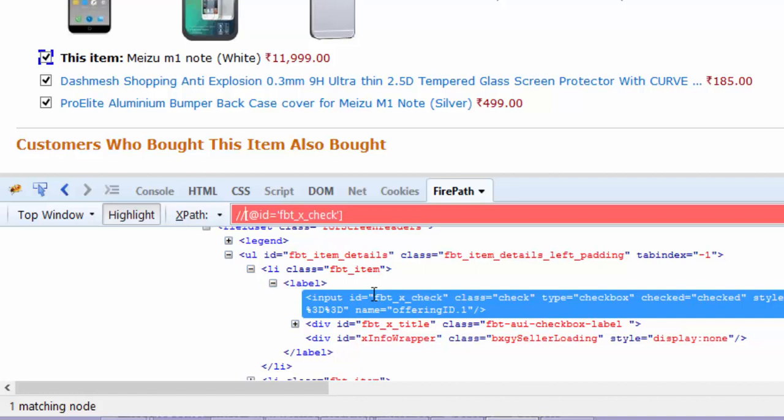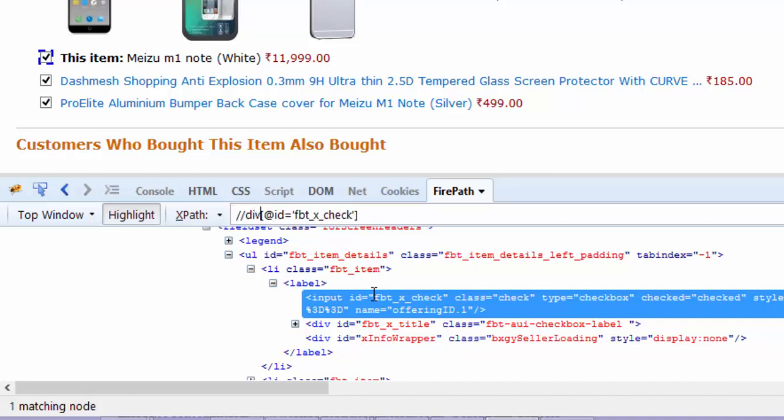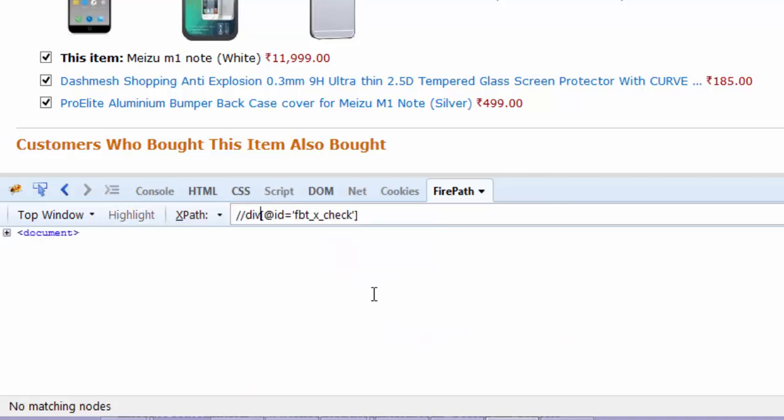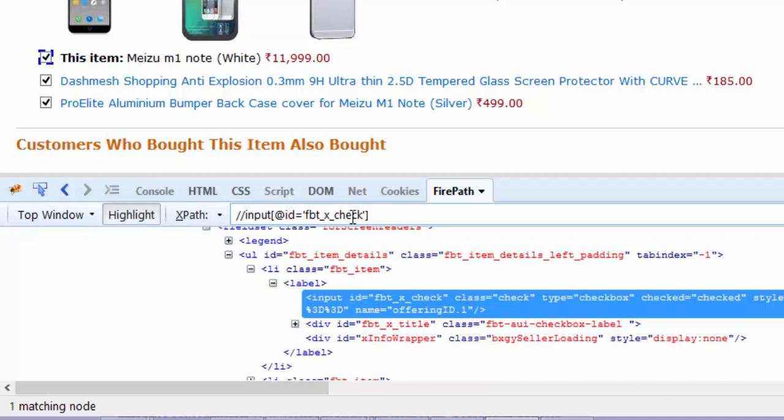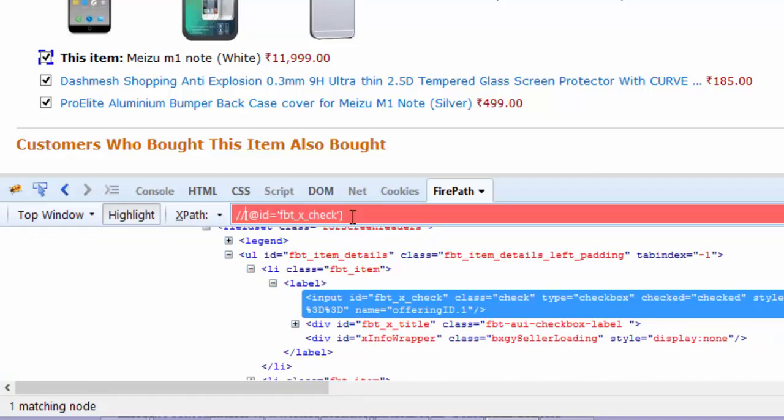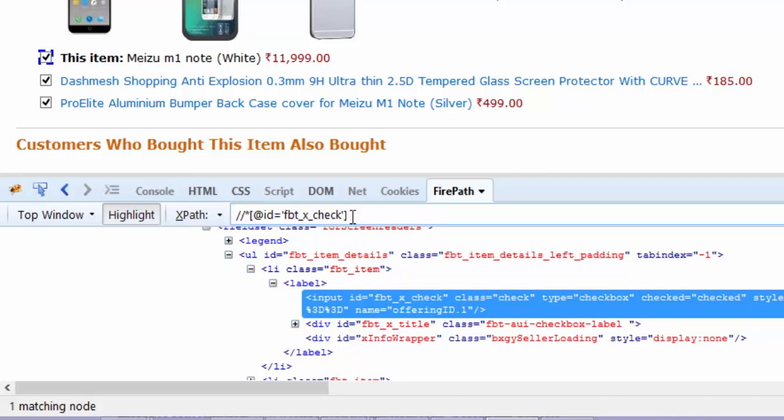If you try to put something called due and hit enter, this will not work because that particular ID is for the input tag, right? That's why, for the easiest way, you can just put asterisk and hit enter. It will directly be here, right?